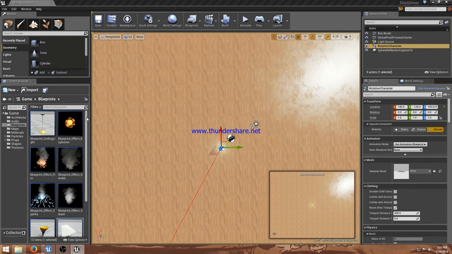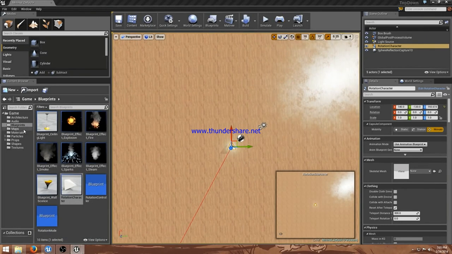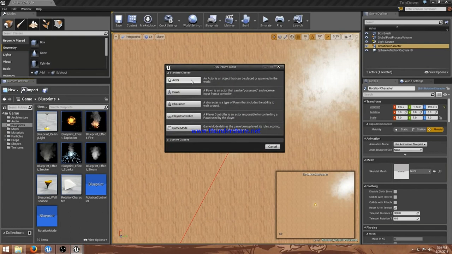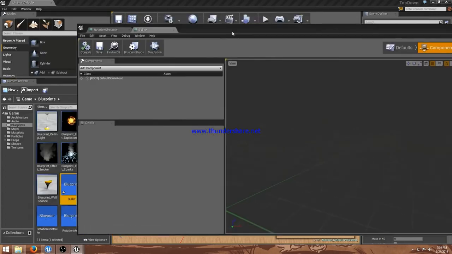But anyways, let's make some bullets. Let's get into this and start shooting stuff. So if we go to blueprints, what we're going to do is make a new blueprint. It's going to be an actor. Just going to call this bullet because I'm not creative.